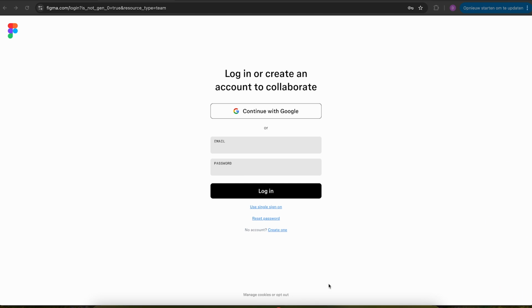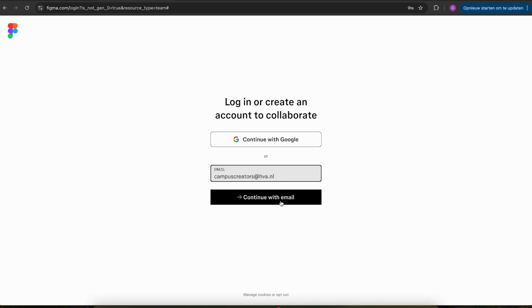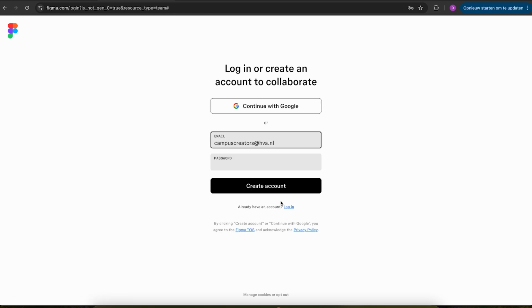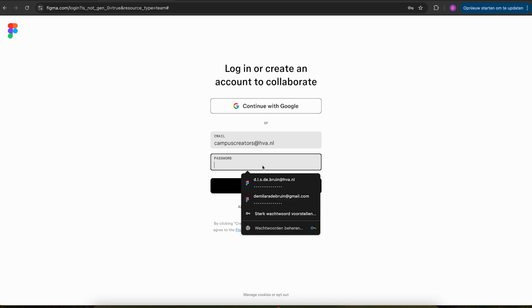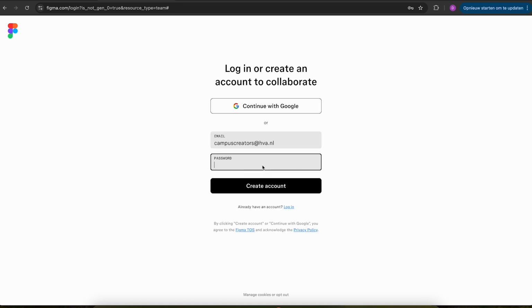All right, if you want to create an account at Figma, you have to use your email address from the HVA. So you can see here, Campus Creators, I'm using that one, of course. Make sure you click on Create Account, continue with email, use a password that you like and then create account.